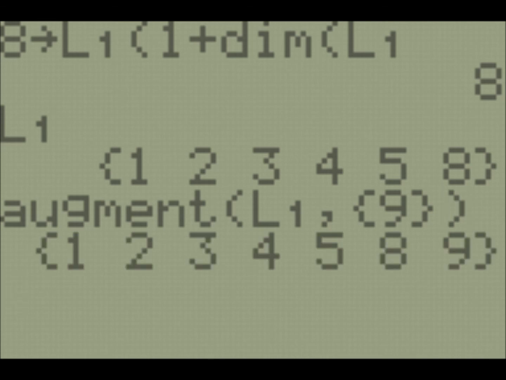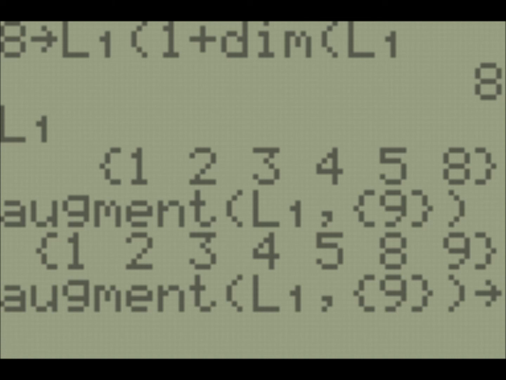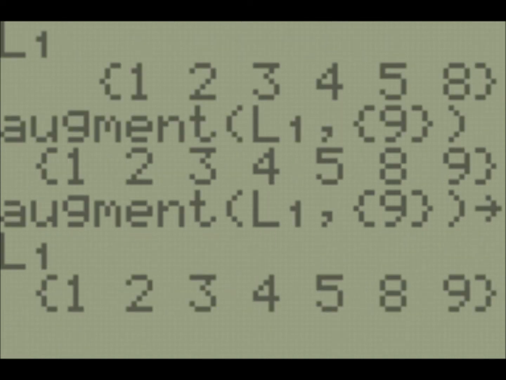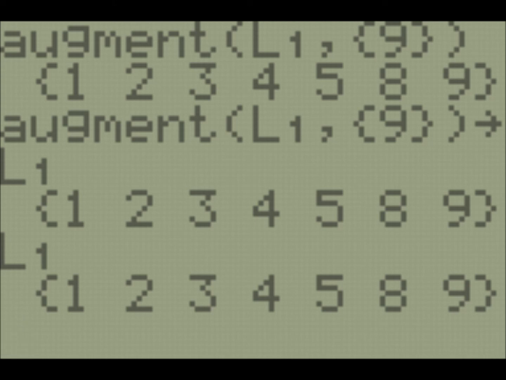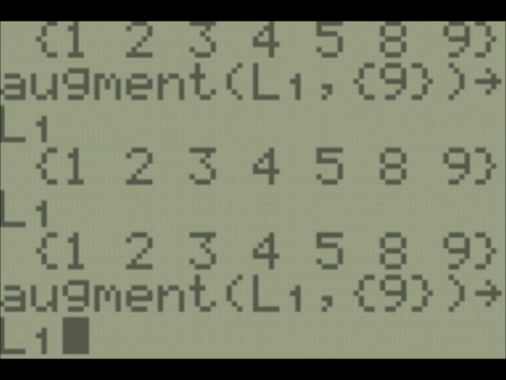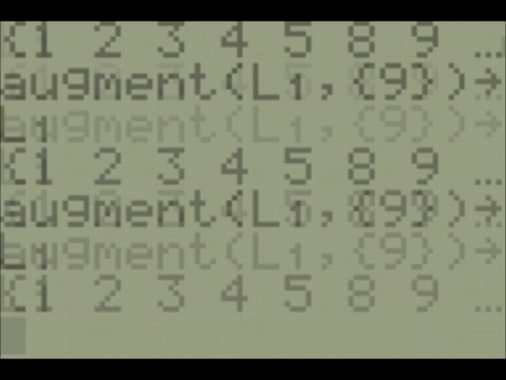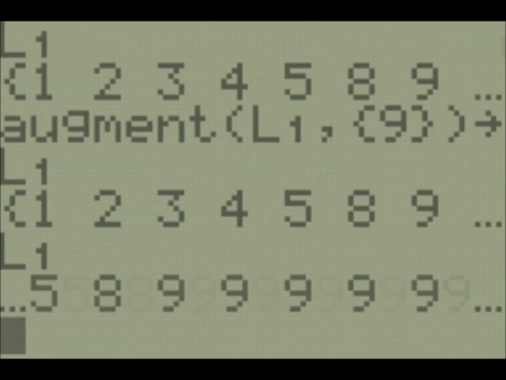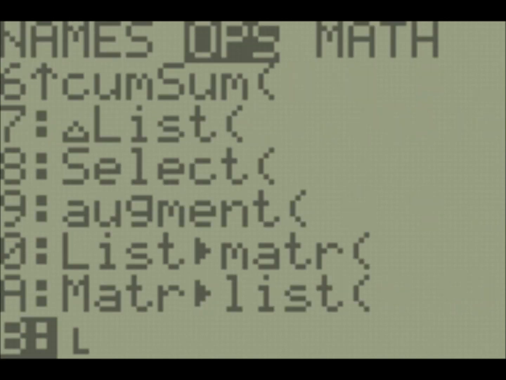So we can augment L1 with a new list containing only that new element or containing more elements. So a new list with just a 9 in it. And we can do that. If we want to change L1 though, we have to also store the result of that into L1. So now L1 has been augmented, or we've concatenated, or we've pushed a new element onto L1. And we can do that over and over, like we saw before, and L1 has a bunch of 9s at the end. So let's just double check, but I think that's all of the different list operations we're going to go over.